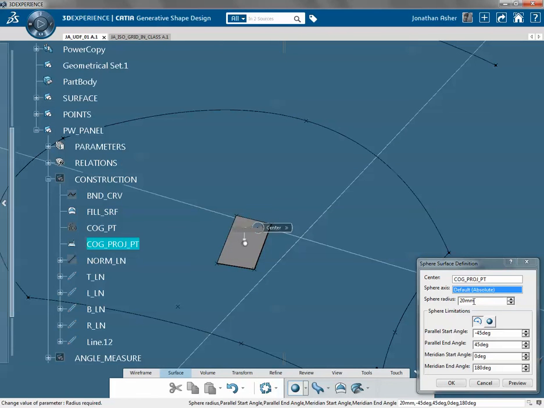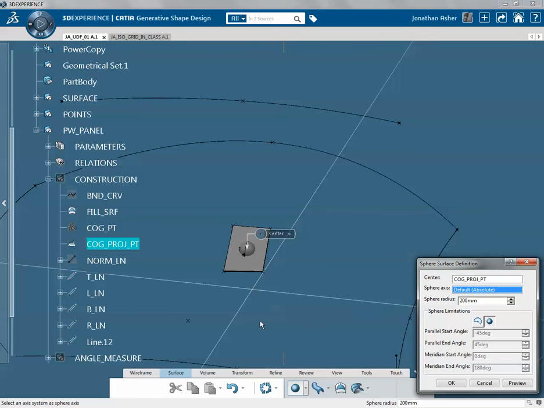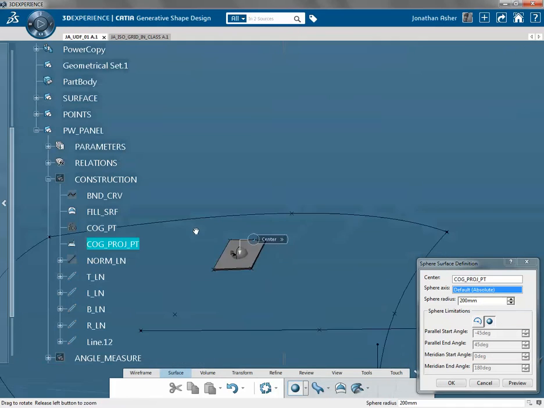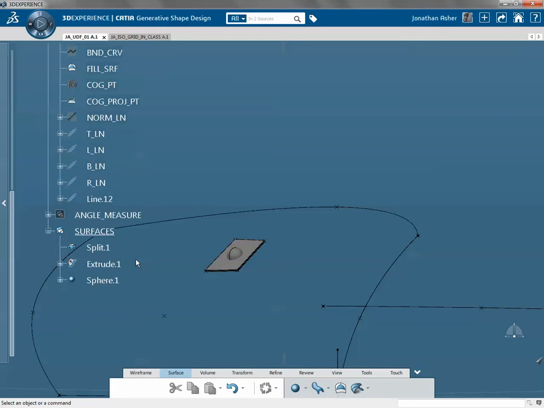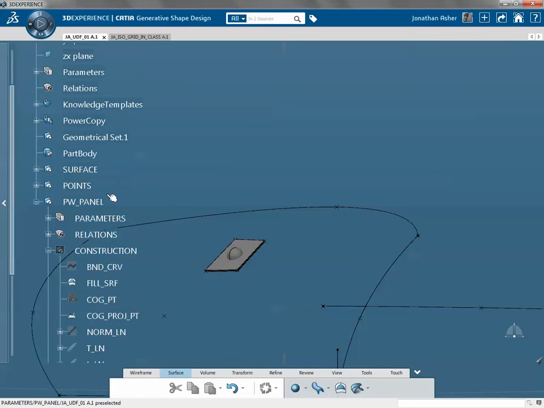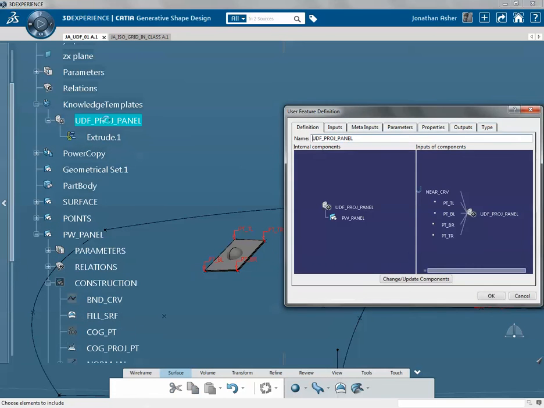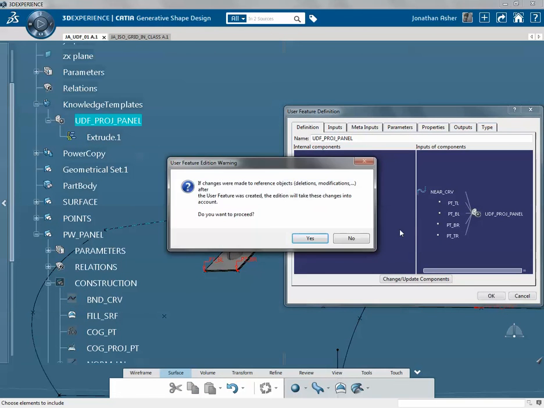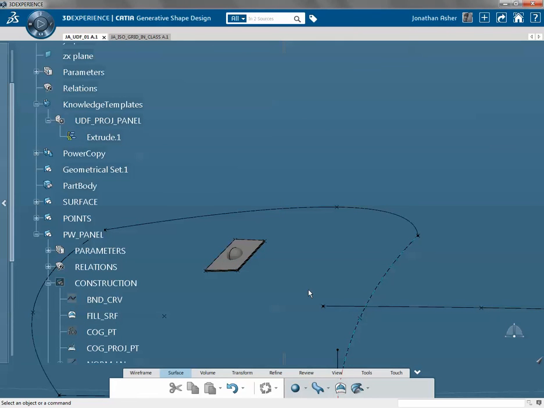Sphere axis, absolute, that's fine. Radius, let's give it a 200 radius. What does that look like? That looks good. Create the whole sphere, yes. And click OK. I'm going to make sure that did not add any inputs. It did not. Okay, so then save this. Just Control S.